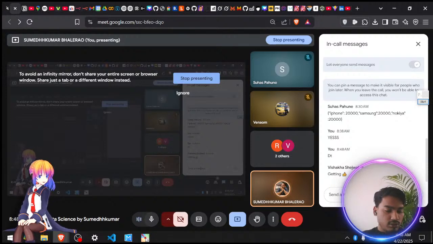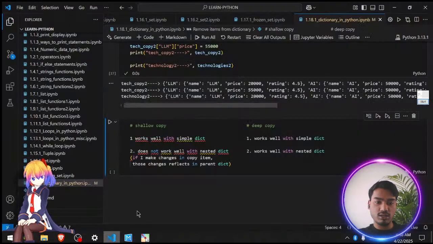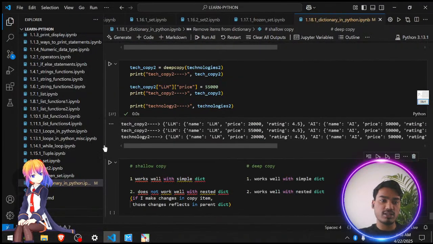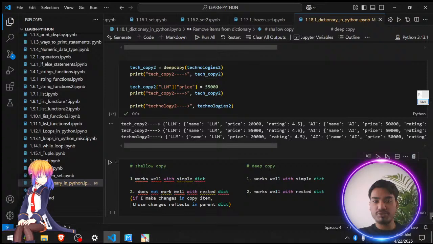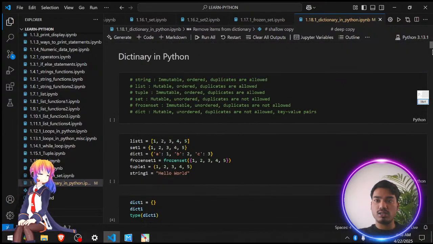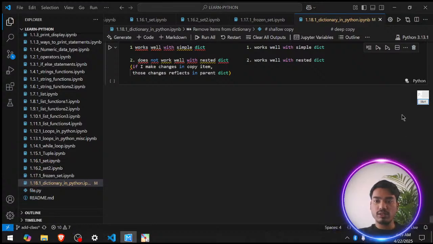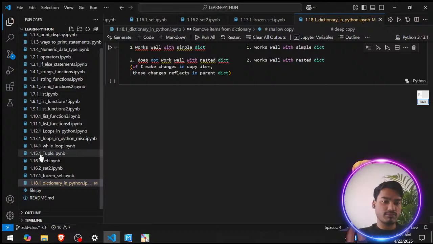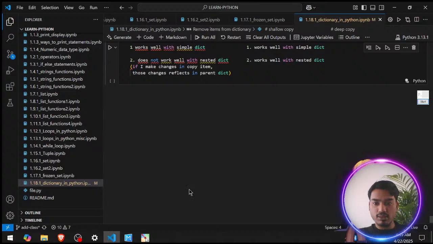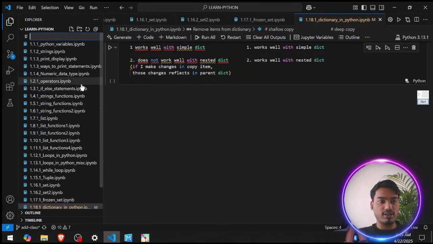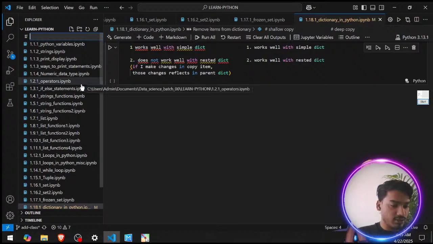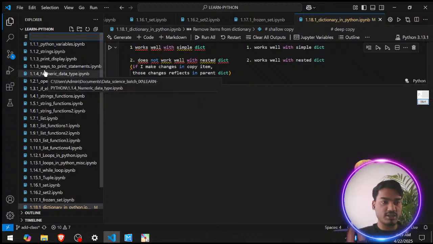So this was it for the dictionary, guys. This way, we have seen quite a few things, right? And let's quickly start another topic that is called functions. Okay, so now the Python part is over.